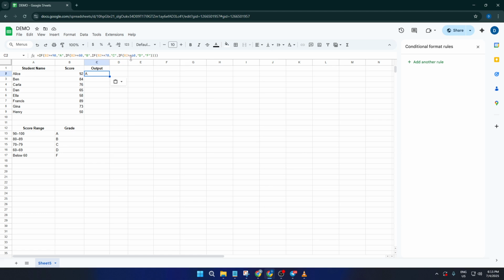The formula starts by checking if that student's score in B2 is 90 or above. If it is, it gives them an A. If not, Excel or Google Sheets moves to the next if statement. Is it 80 or more? If yes, that's a B. If not, it checks for 70, then for 60, and if none of those are met, it gives an F.